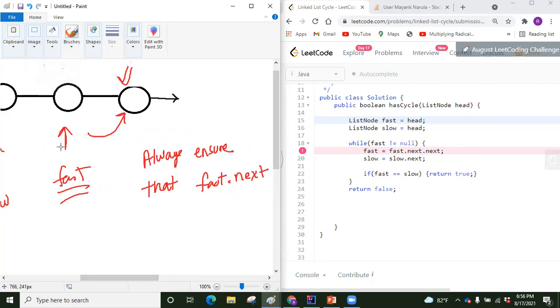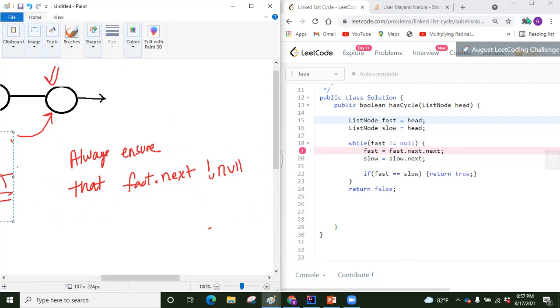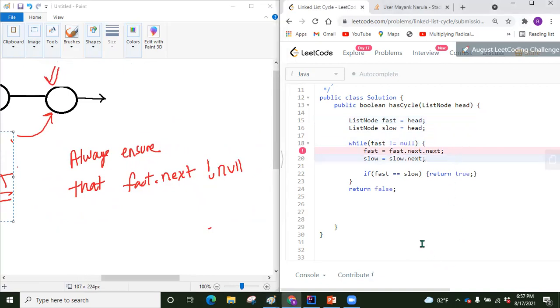Because if it is null, then I do fast.next, then it was null for a second, but then it was nothing. So we got a null pointer exception. So we should alter our code to match this idea. And we want to do that here.